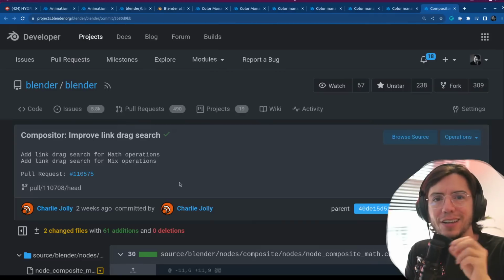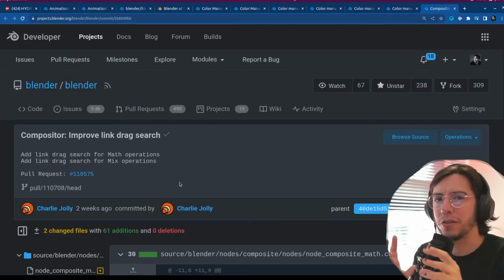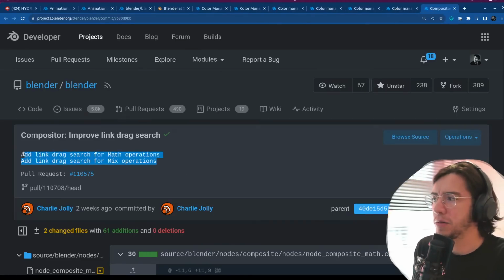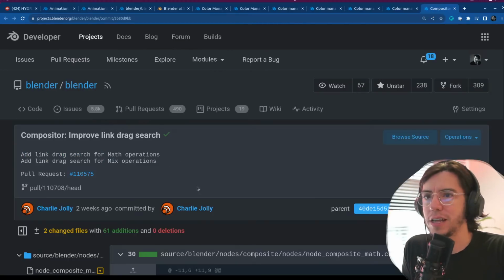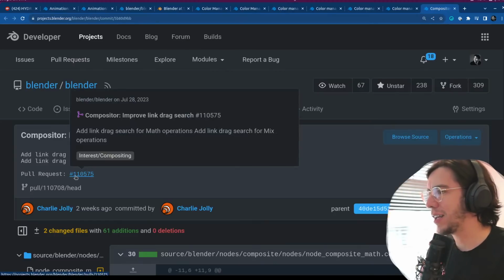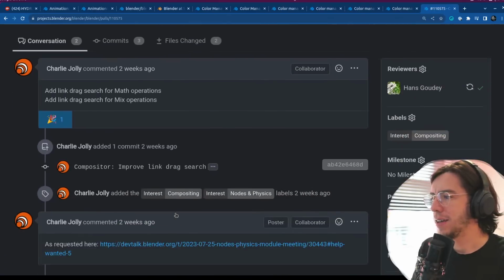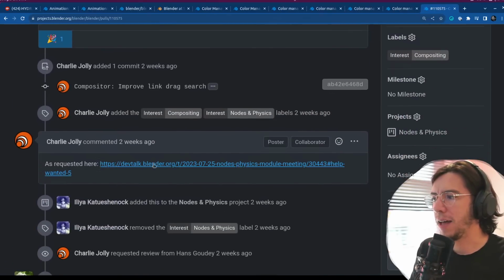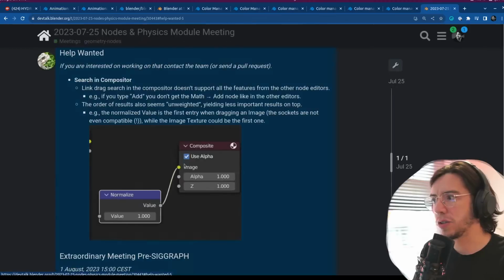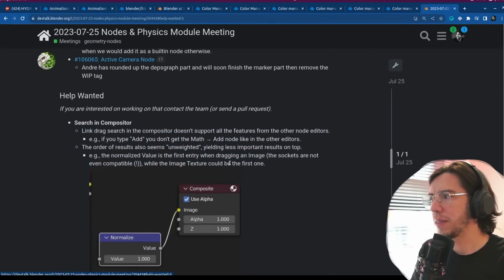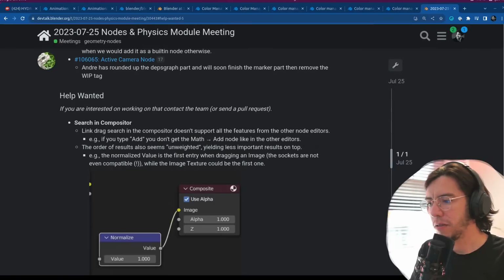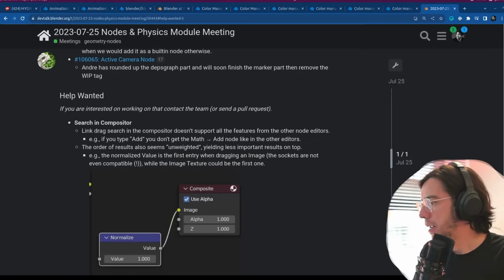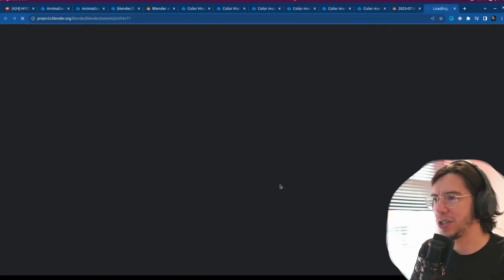The drag link search is much better, and it has nice weight for each type of socket to show. Some of this has been brought into the Compositor for math operations and for mix operations. It has been done by Charlie Jolie, so thank you, Charlie. This was part of a pull request that was mentioned in the release notes, where help was wanted in adding this to the Compositor. So thank you, Charlie. Let's move into core changes.